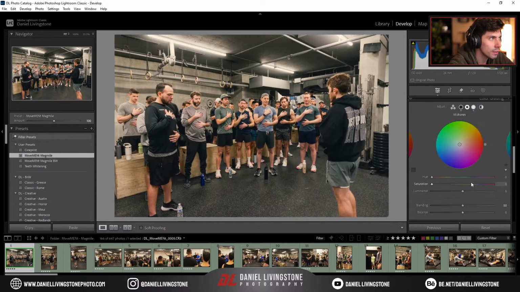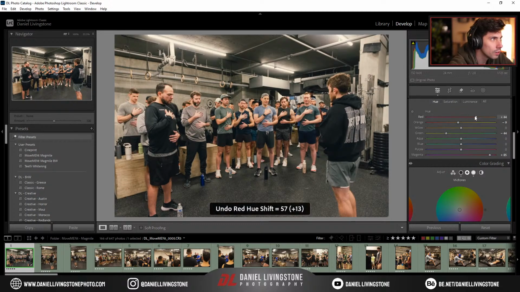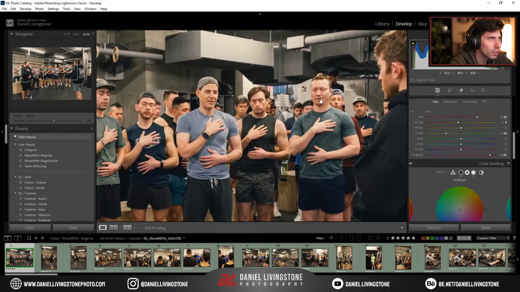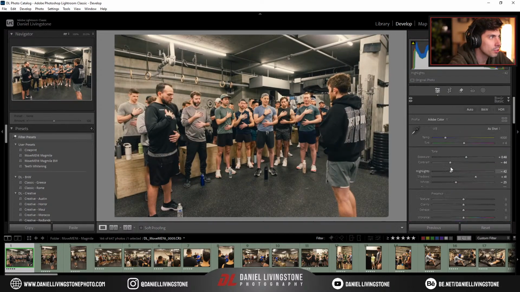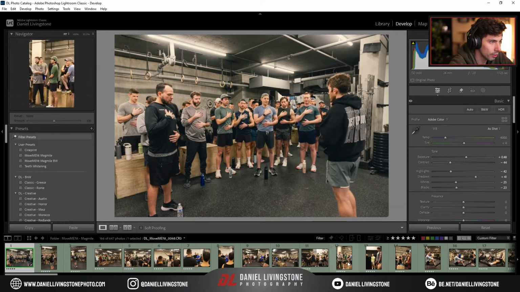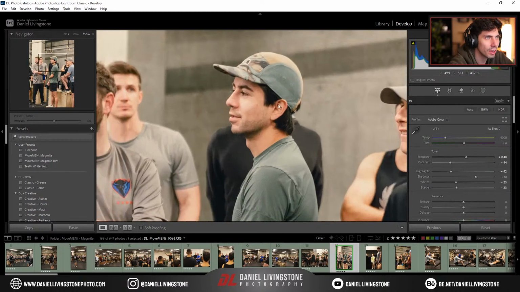I'm going to take the reds down a little bit more, maybe even shift those over to be a more yellow tone. Shift those oranges over a little bit too. And then let me make sure these basic settings work for other shots in the shoot. I'm gonna say yeah.